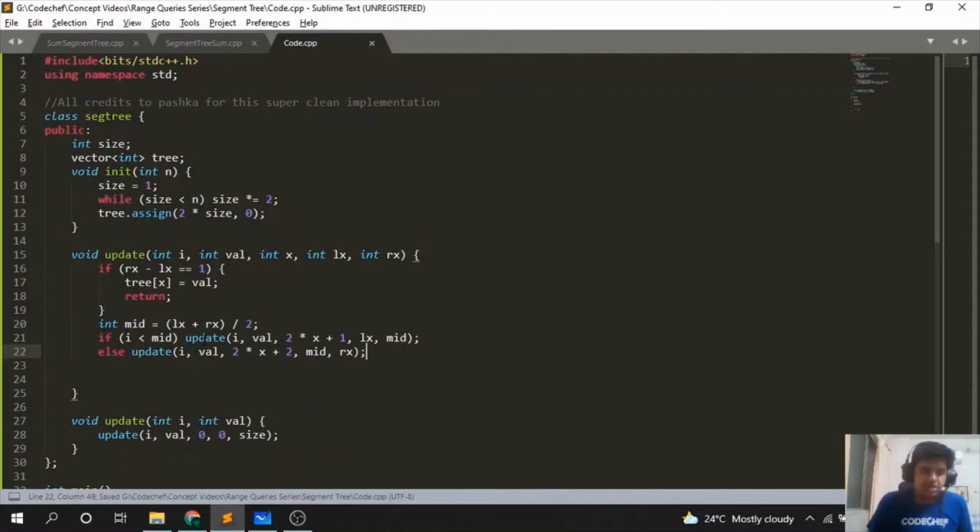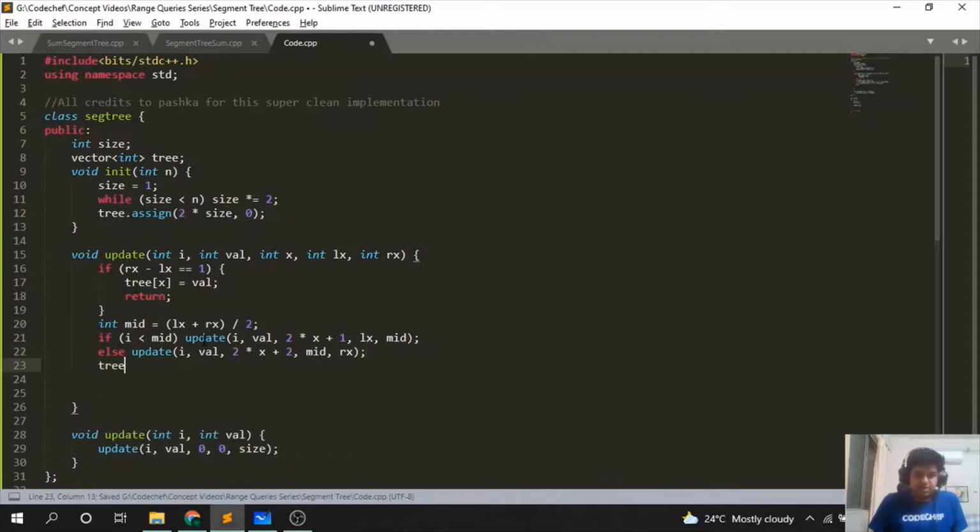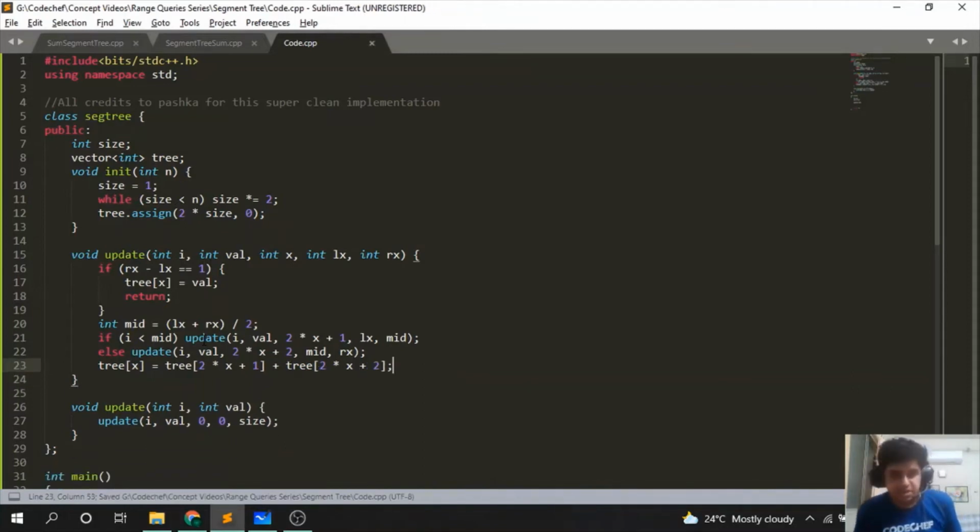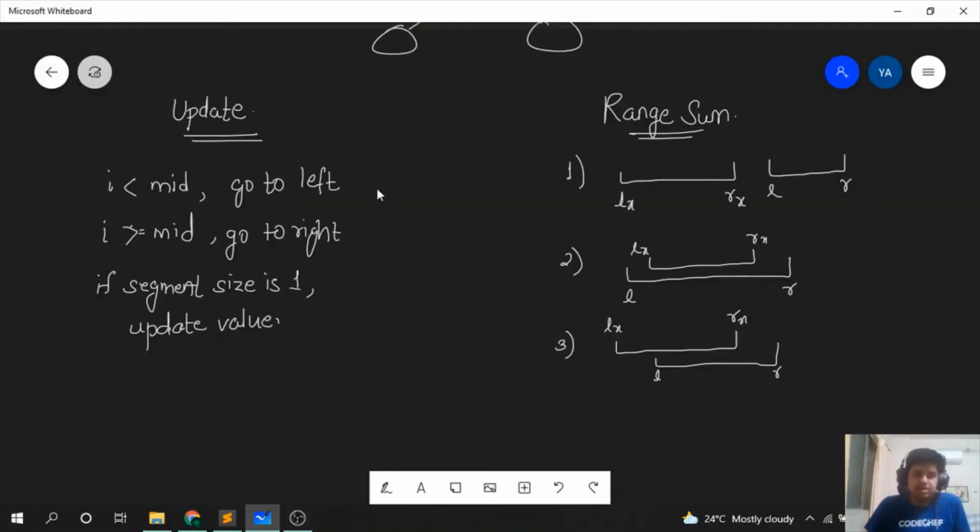Now reaching here, the last thing that we have to do is update the value of the xth node. What will be the value of the xth node? Obviously it will be the sum of its children. So it will be tree of x is equal to tree of 2x plus 1 plus tree of 2x plus 2. So yeah, I think we are done with our update function here. Let us see for once if everything is satisfied. Yeah, go to left, go to right, and if segment size is 1, then we have updated the value.